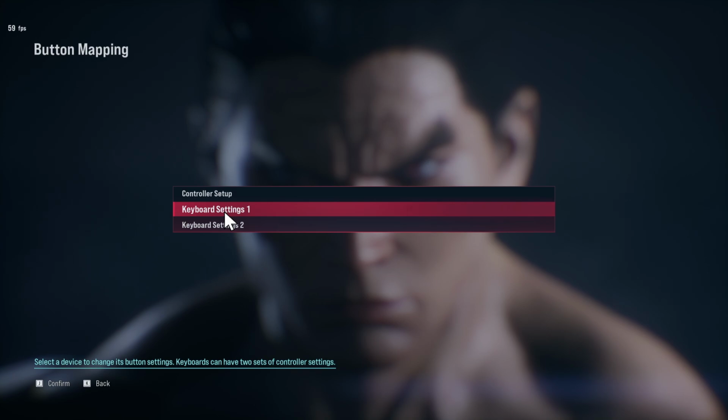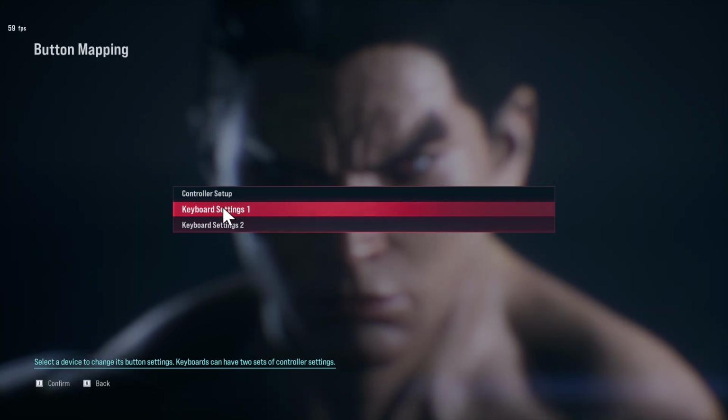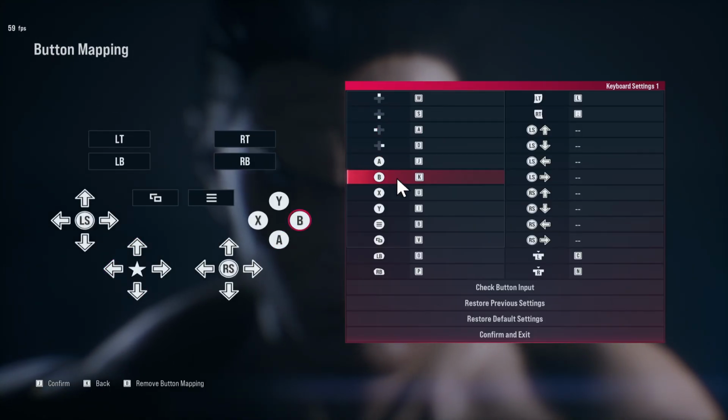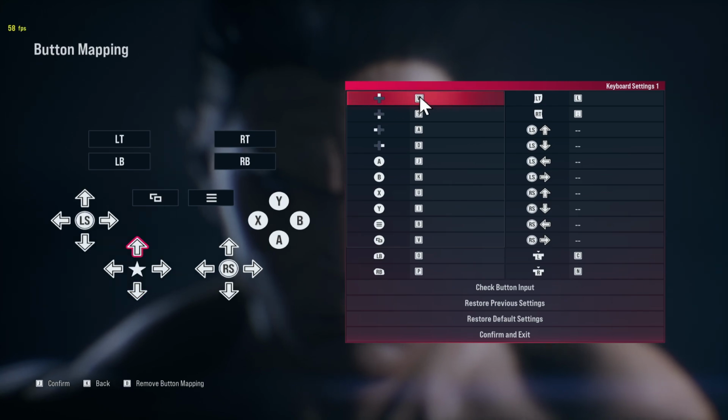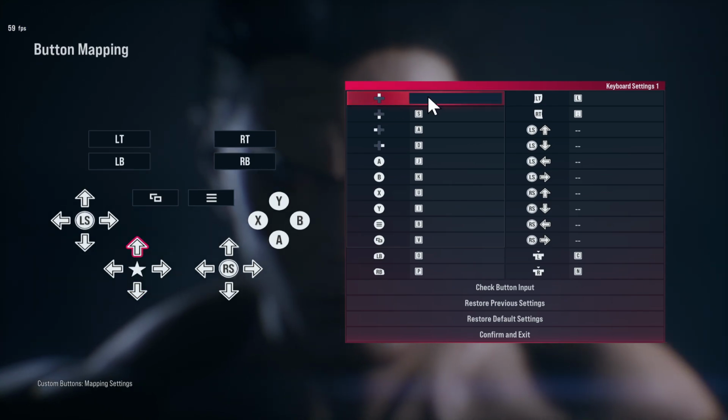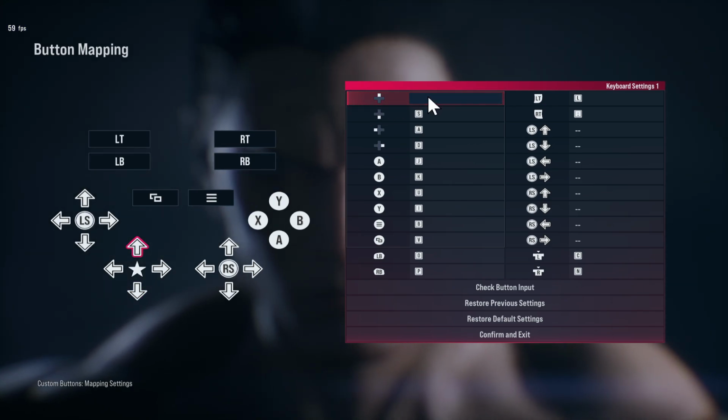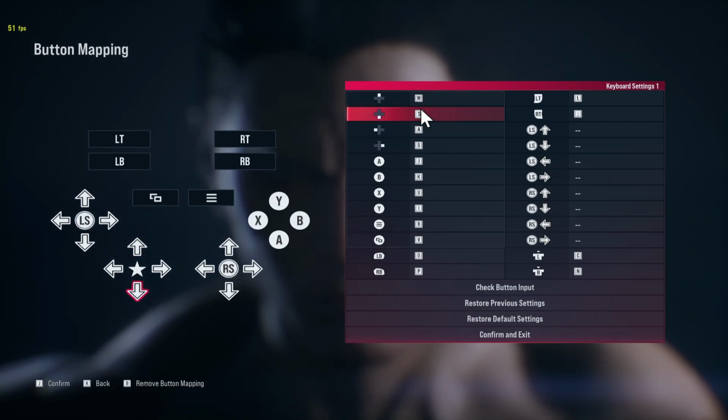You can now choose keyboard settings for player 1 or player 2, and now you will be able to look at the various different button layouts and redefine as you wish. Just click on any option that you wish to redefine and then tap on the key that you wish to set as the new control.